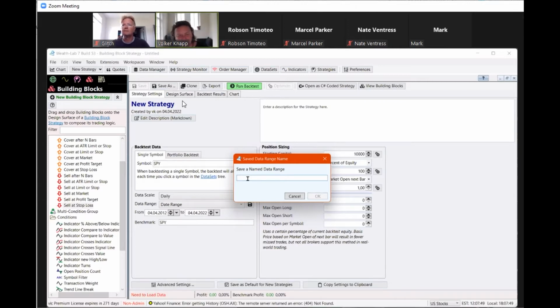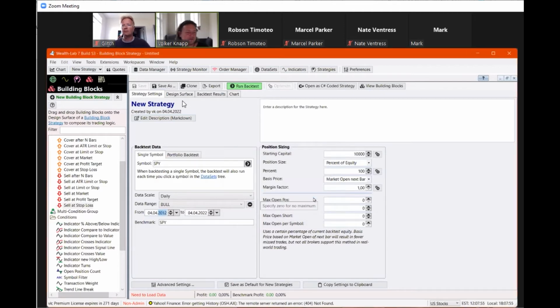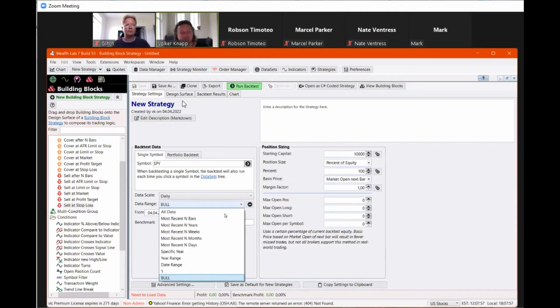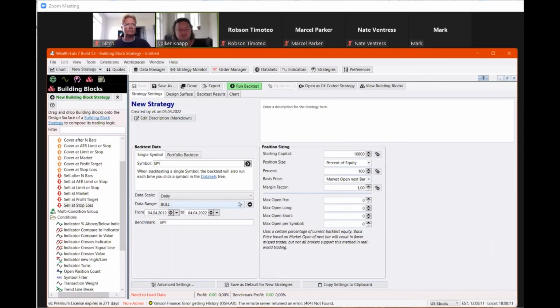You can basically say bull market here, bull, and then you call it bull, and it becomes one of your ranges that you can use. So you don't have to type it all the time. You can basically say, I test on the bull market and I test on the bear market, or whatever you feel like doing. So that is something you can do.